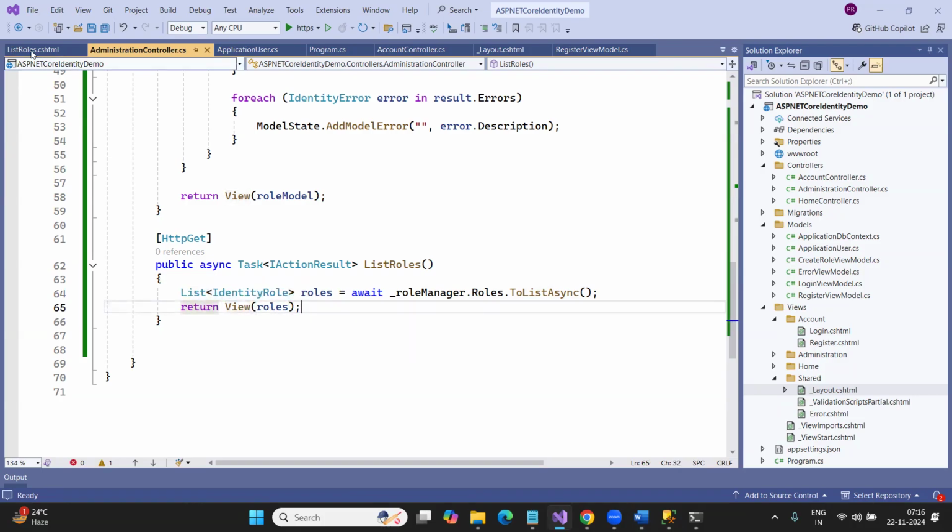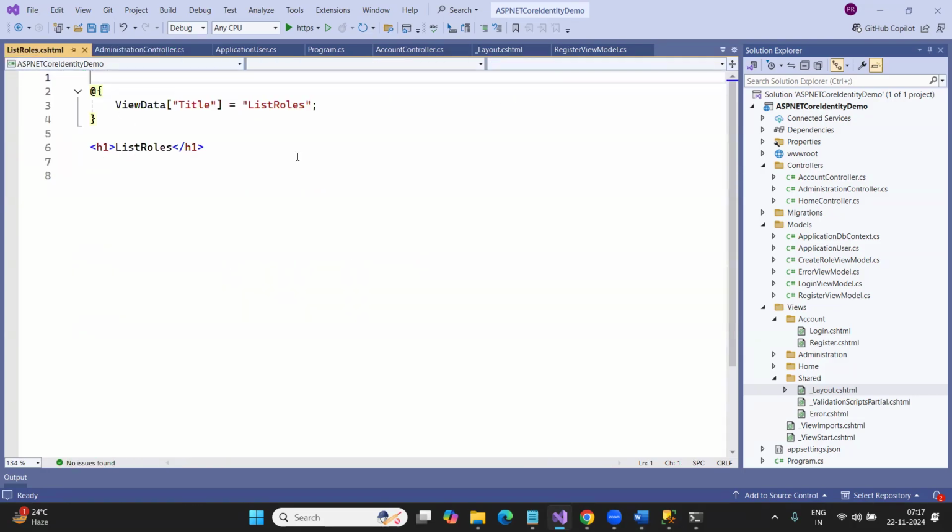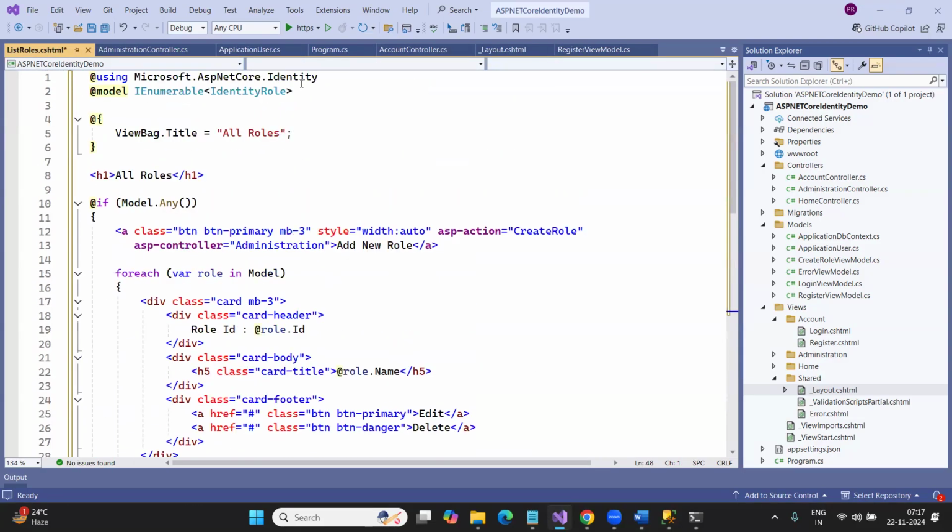That means what should be the model inside this view? The model is going to be list of identity role. Whatever data I'm passing to the view, that data we need to store. So if I want to store this roles data, I need a variable of this type, right? So that is going to be my model. Inside this view, my model is going to be identity role. You can use IEnumerable or a list, that is not an issue. And this identity role is available in the Microsoft.AspNetCore.Identity namespace. First of all, we need to bring that namespace and then I can specify the model.